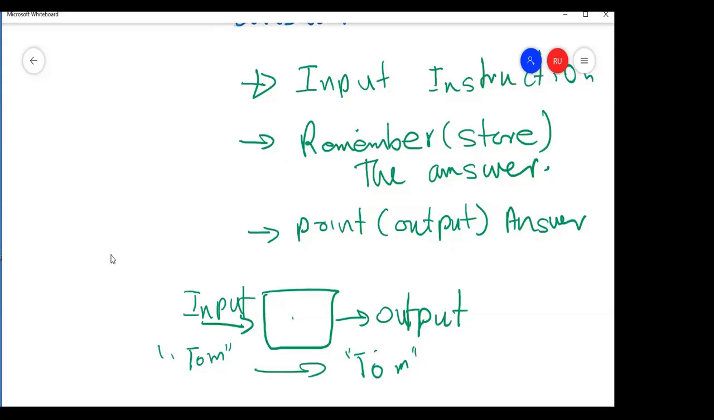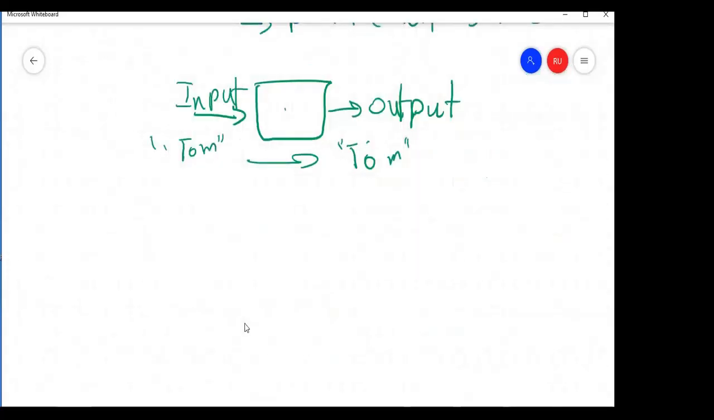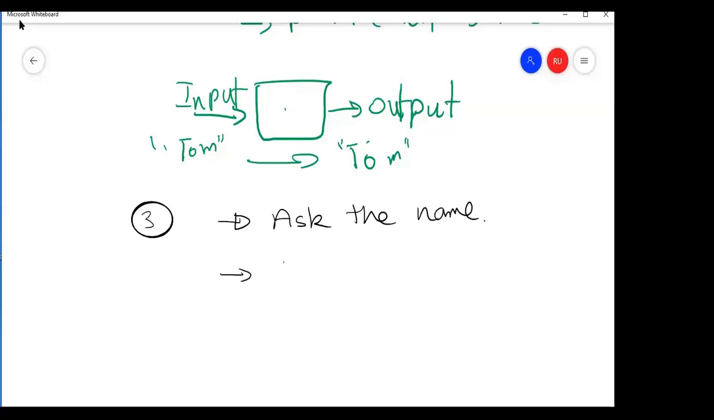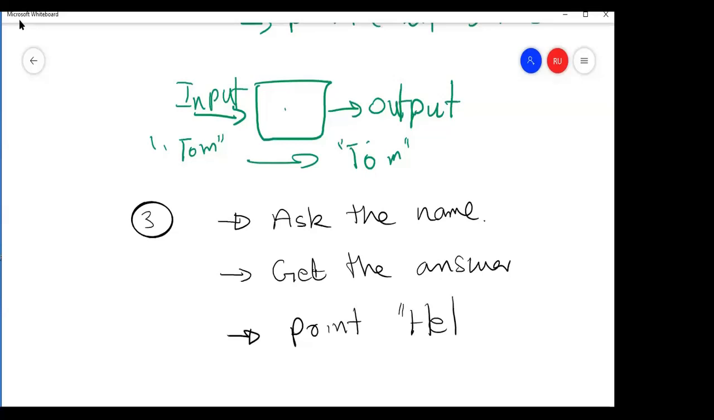So this is not useful actually. You need to do some processing as well. So in our third program, we will improve this a little bit. So we ask the name, and then get the answer, and now we want to print hello and the name, answer.